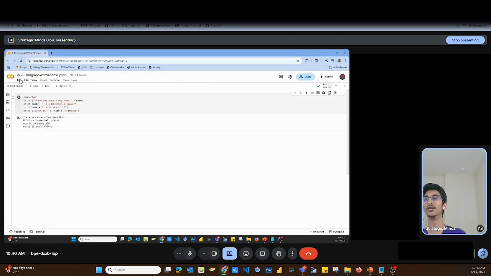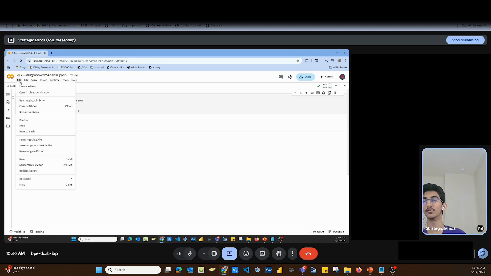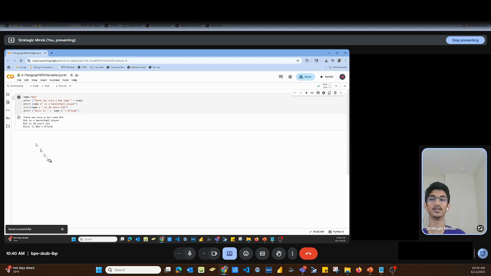So sometimes you'll need to save. What you can do is click on File, and then click on Save. And that's how you can save your stuff, or make sure it's saved in Google Colab. Most of the time it will automatically save your stuff.